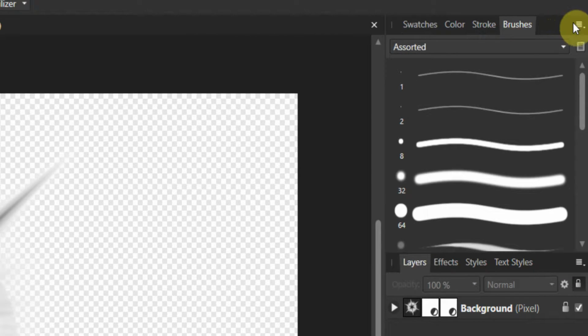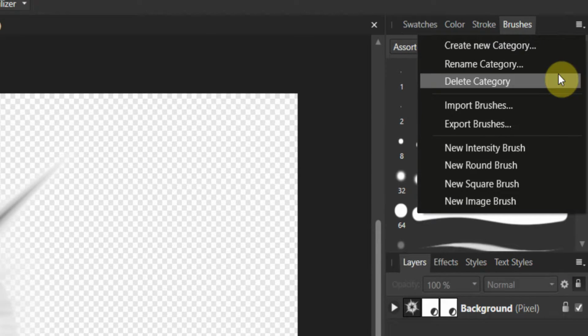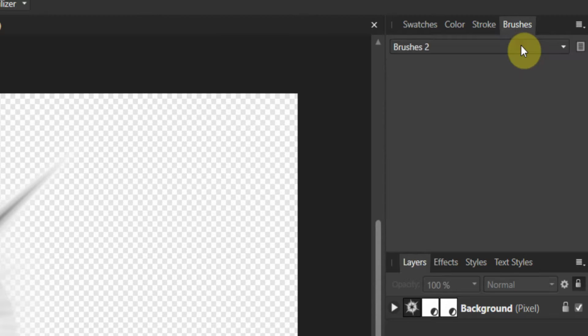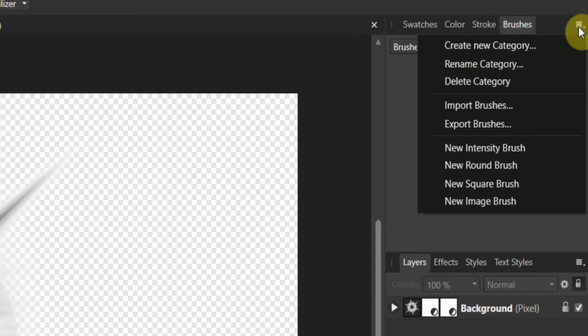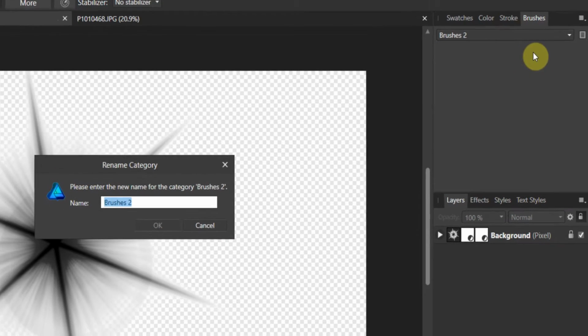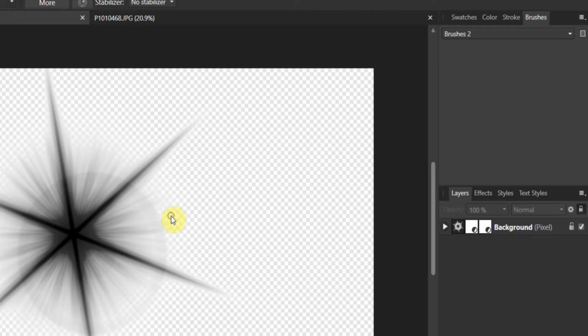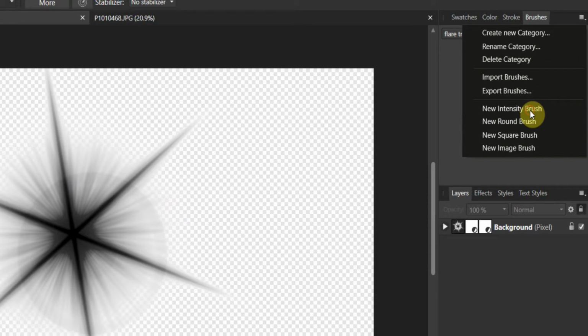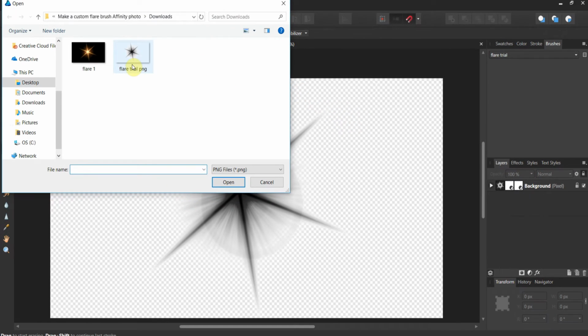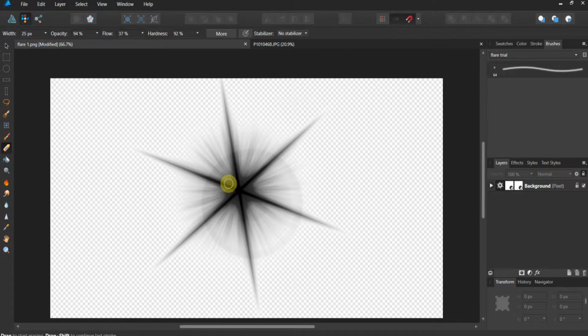We're going to go to Brushes. We're going to come up. I'm going to create a new category of brushes. And then I'm going to rename the category. We'll call it Flare Trial. I'm going to hit OK. And now within here, I want to create a new intensity brush. Find where you put the PNG, hit open. Now, this is the brush that's created.